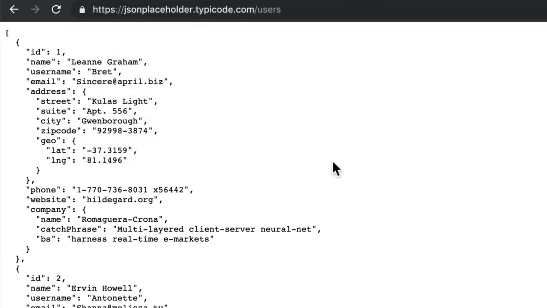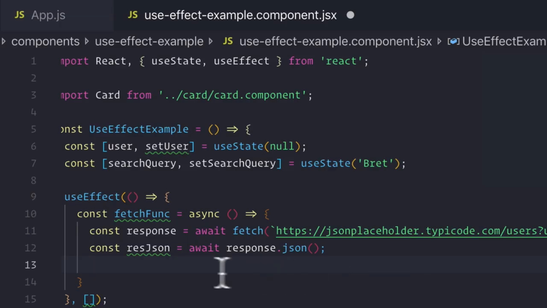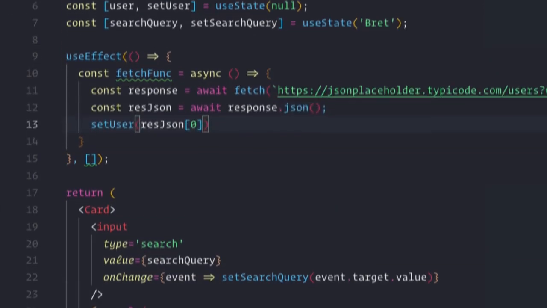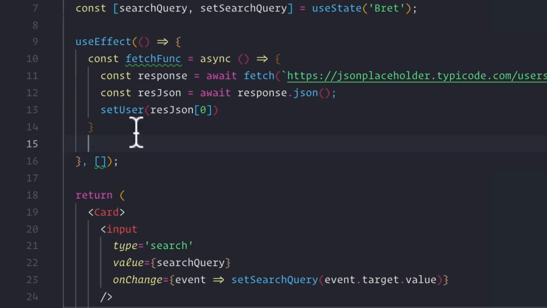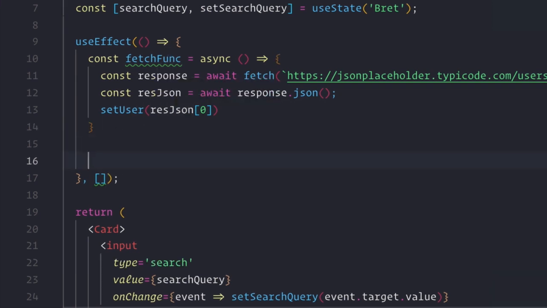So here's what we're going to do. We are simply going to set our user when we get this JSON object back, and we're going to pluck the first user. And then inside of this function, we're just going to call our fetch func. We're not going to actually return it. We're just going to call it.